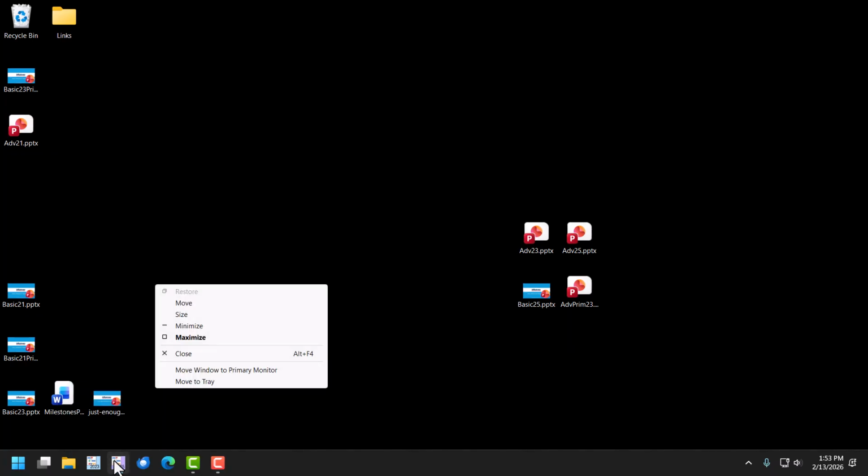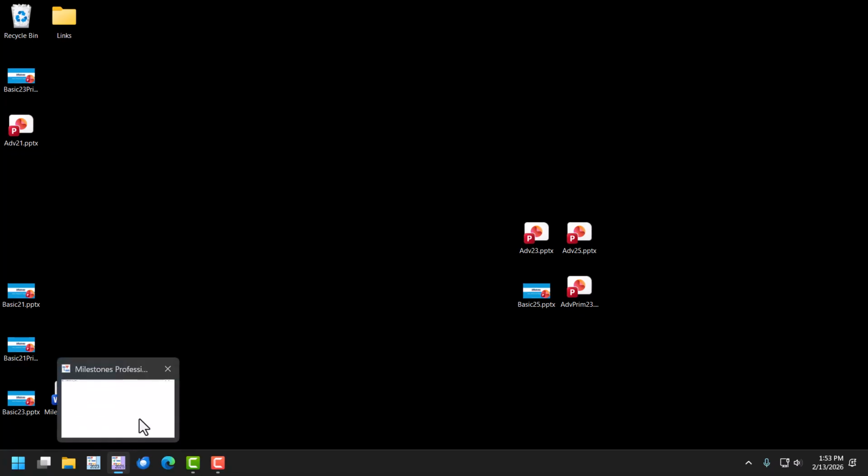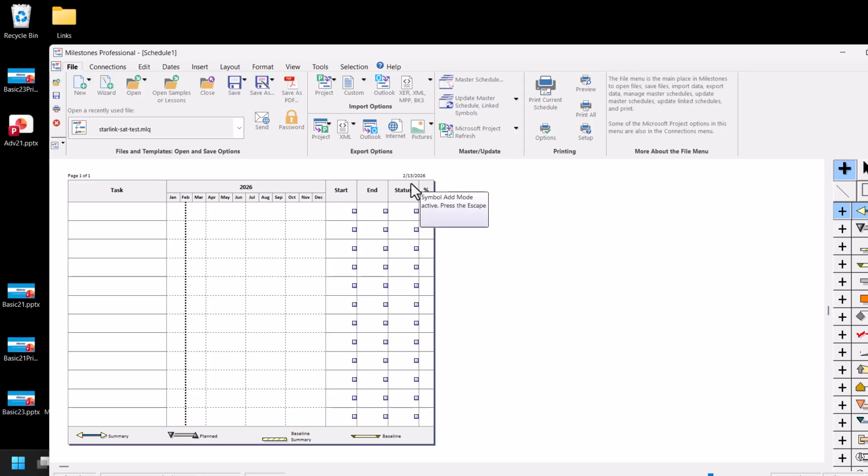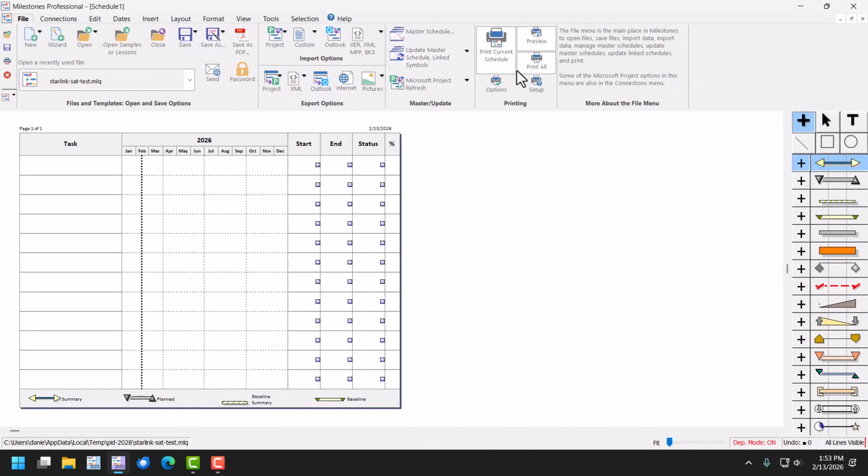And then you have to right click on that. So just kind of hover over again and right click. And then you should have that option to move window to primary monitor. So once you do that, then it should load onto your monitor and it should be fixed.